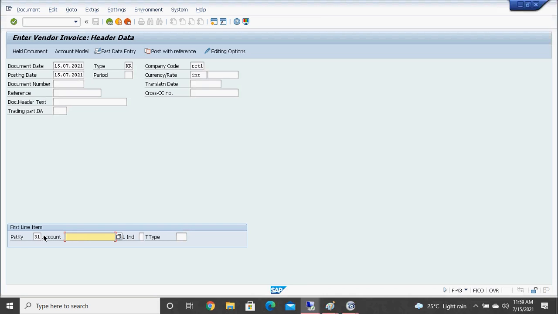Posting keys are like the debits and credits. 40 is for general ledger. See, I have given you a simple line, right? What is that? Posting key controls line item. That's it. See how to experiment that.